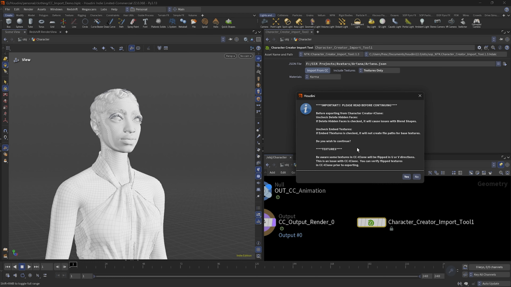This isn't a problem with how the tool is importing. All it's doing is just linking to the maps. You can actually verify this in Character Creator and iClone, whether the texture is flipped or not. You're going to see UVs one way, but you're going to see the textures the other way. It's definitely, like I said, not a problem with Houdini or the tool. It's just the way the textures are created and exported. When you're exporting from Character Creator or iClone, I would recommend using the Blender option.